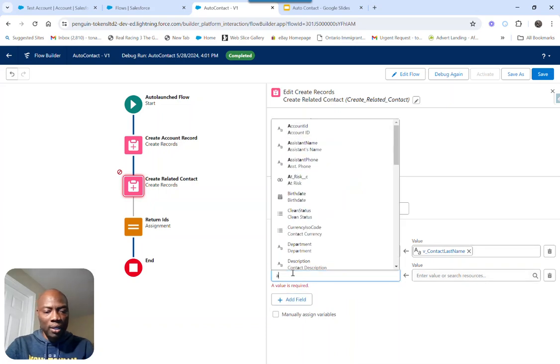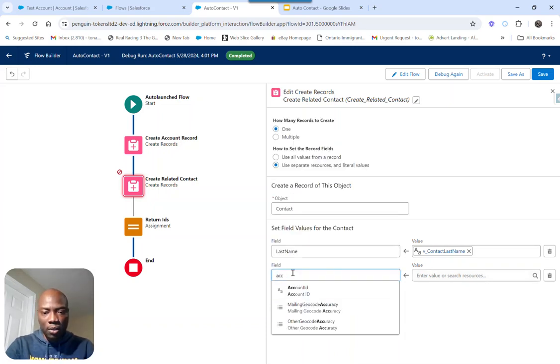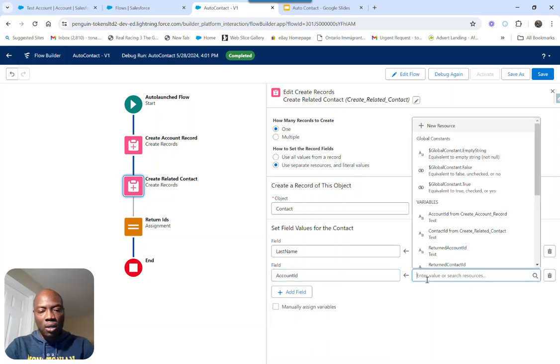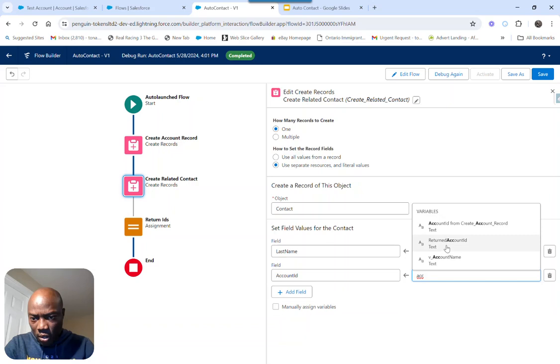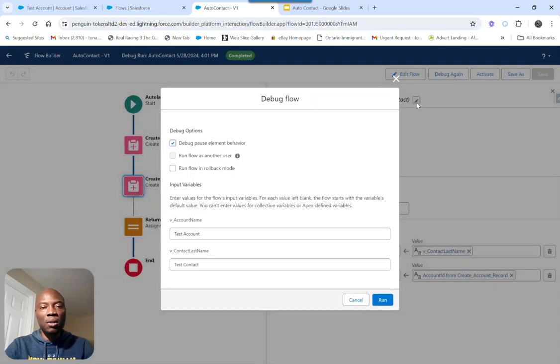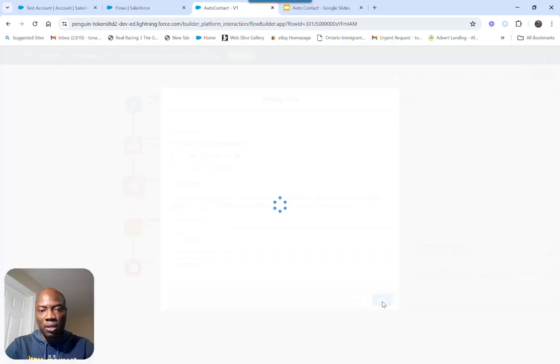So account ID, oops. Account ID equals what? Returned account ID. Let me use this. Perfect. When you're using flow, you can easily forget all sorts of things. So that's why you must always debug your flow. So let me say 2. Here, let me say 2. Okay, so let me run it.